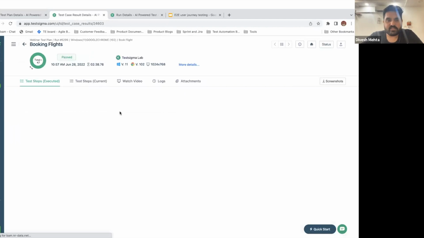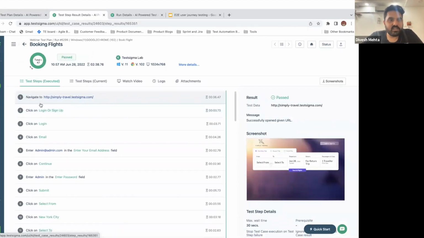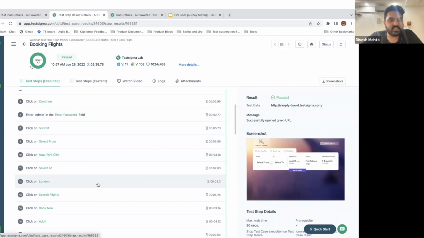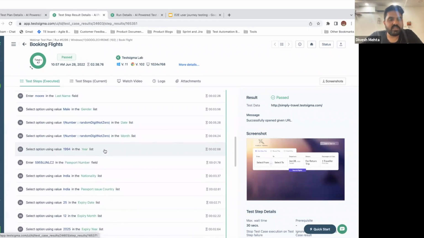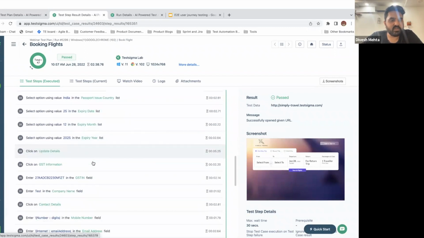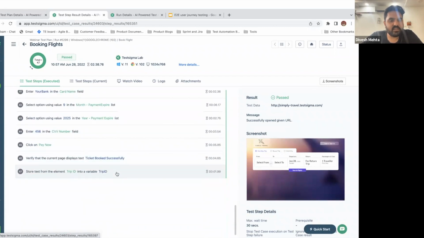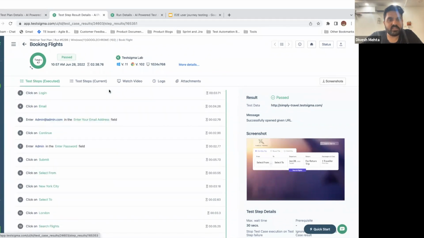I'll show you the test case and how simple it is to write with Testsigma. It's simple, plain English. Navigate, click on login, do all of the login actions. Just click on submit, selecting the cities to and from, clicking on book now, adding all of the details for the passenger here, adding some GST numbers, passport numbers, adding my card details, finally booking the flight, and finally getting a trip ID. That's the verification text where I check if the trip ID is actually generated, right?